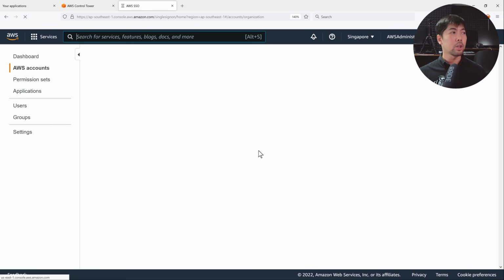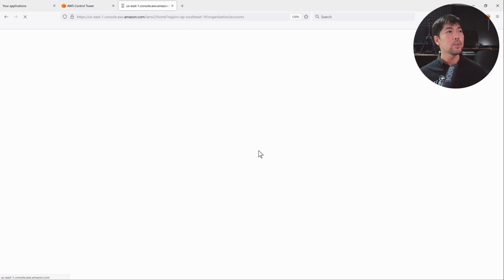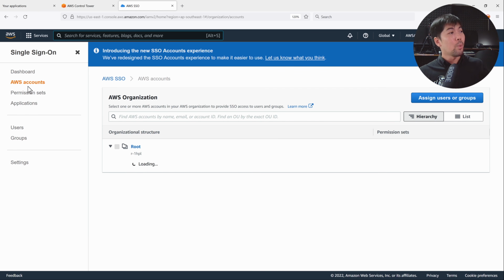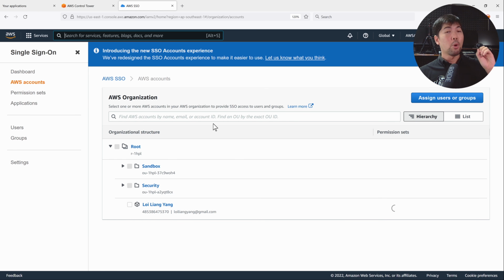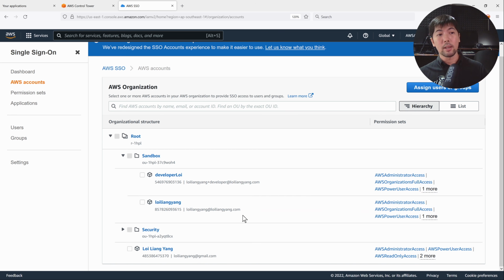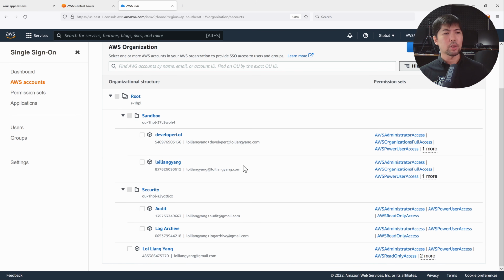Next up, we have the AWS accounts. AWS SSO works very closely with AWS Organizations in order to list out all of the accounts that are currently available in Organizations. Once you click on your AWS accounts, it will pull out the organization units that we have, as well as all of the accounts within the different organization units. Here you can see developer Loy Liang Yang and all of that. We can expand on security and on all these different accounts that we have.